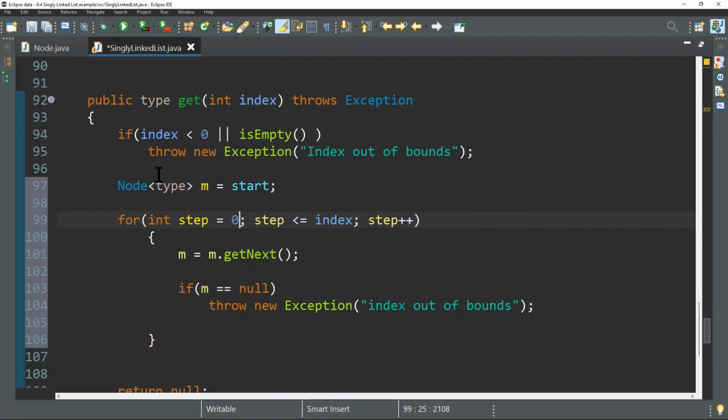So assuming that the first node in the list will be index 0, then index 1, then index 2, then index 3. So we first move it forwards to the next one. So the moving reference equals its next reference from the current node it's at. If after doing this we find that m is equal to null, it means we've gone off the end of the list, and it means they've given an index value that does not work at all.